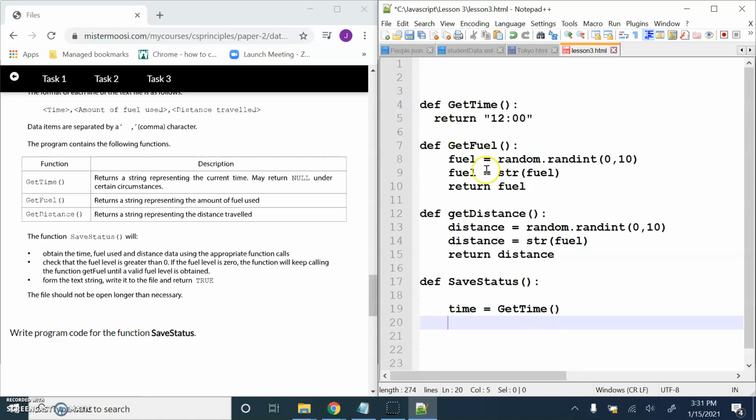I'm then going to get the fuel. Fuel equals get fuel. And distance equals get distance.